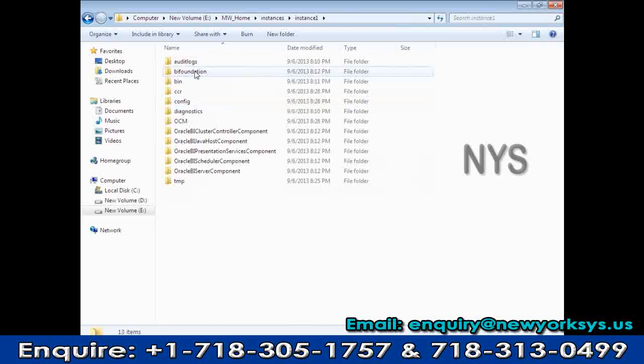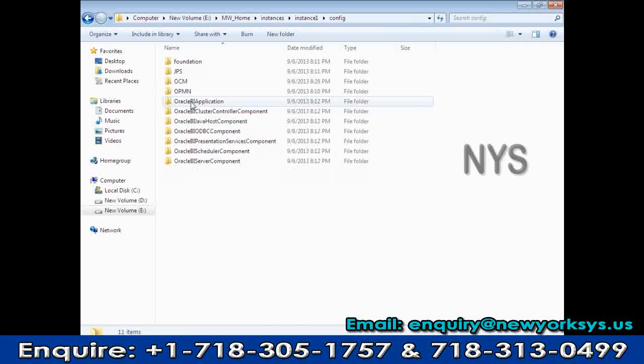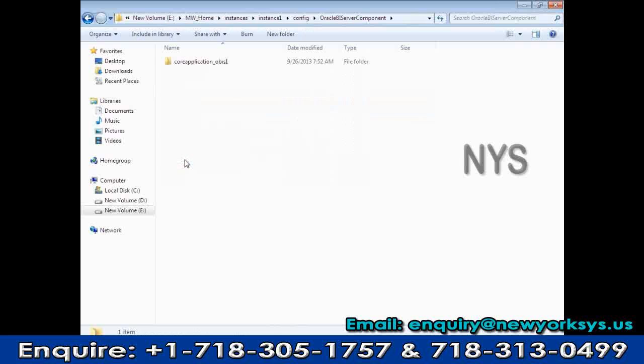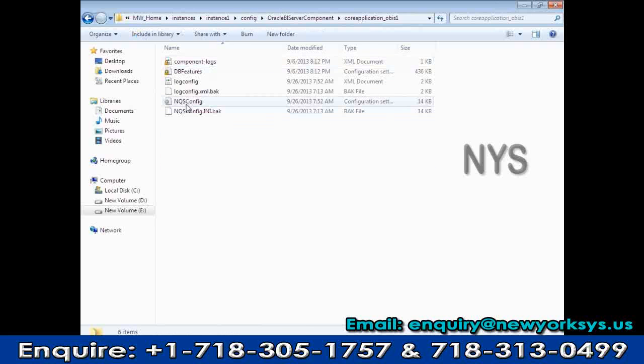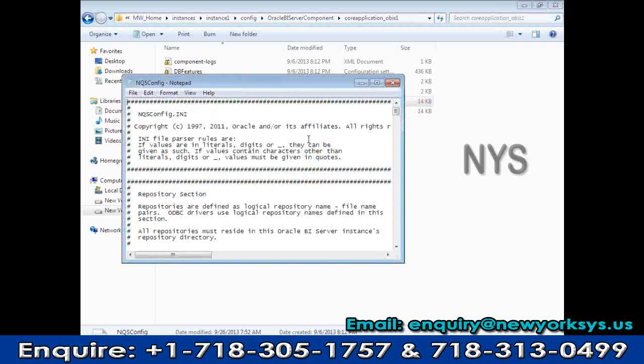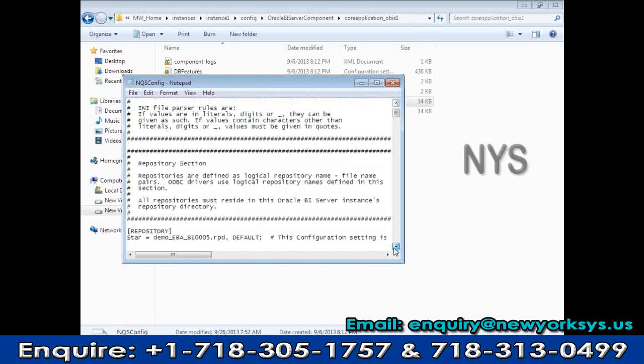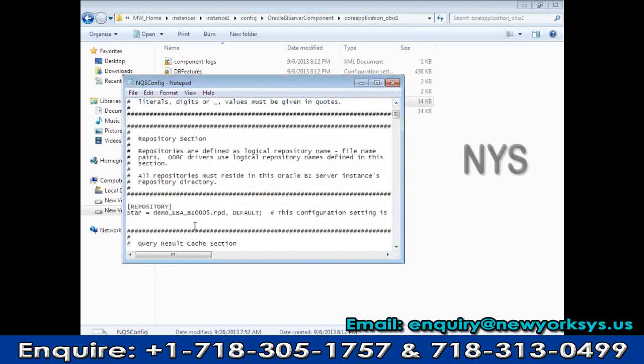Instance 1, up to here common. Here we have the config file. Config, the last one, BI server component, core applications, NQS config. Under this NQS config, we have different sections. Go to the repository section. Below that, you can see the latest RPD, the RPD that the Oracle BI server is reading right now.